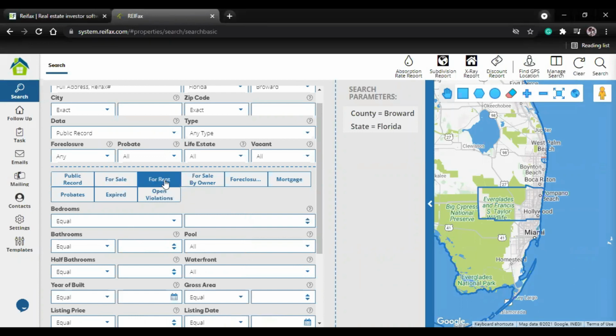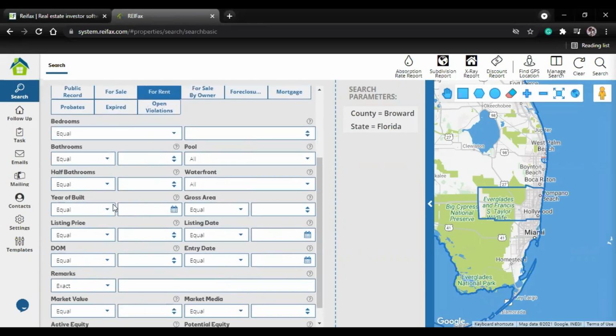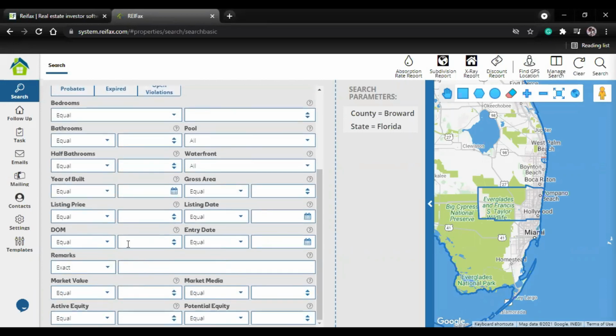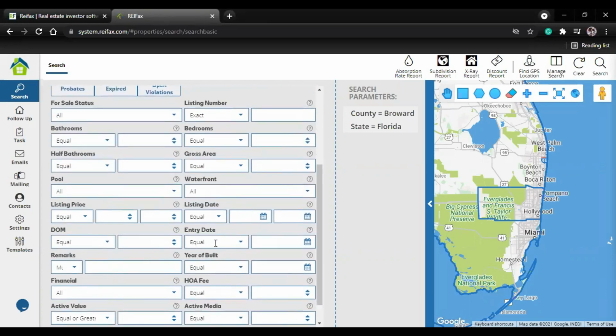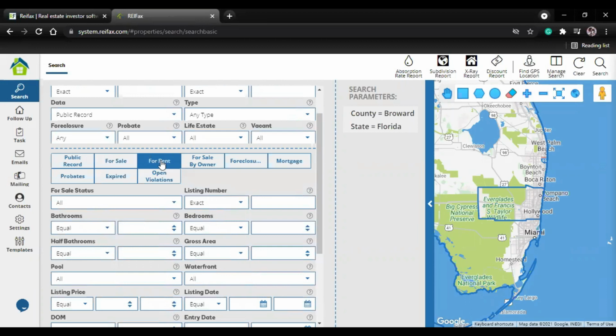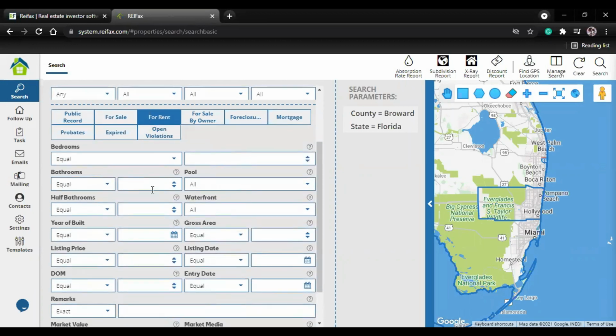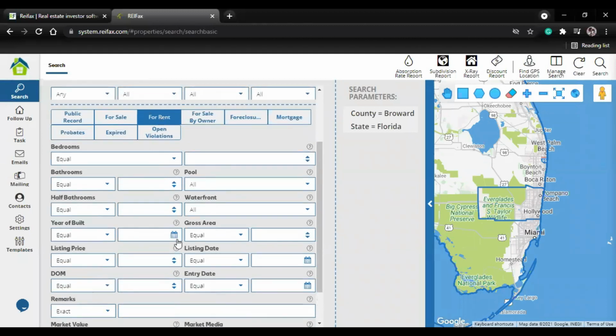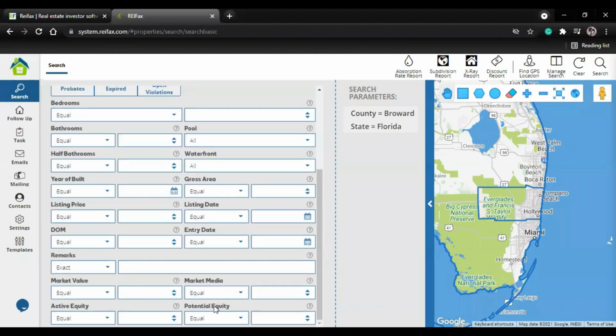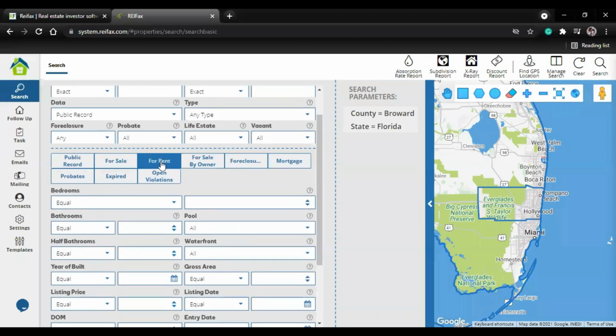Now, you got the for rent area too. If you're looking for rent properties, it works kind of like the same way that we currently have on the for sale, of course. The listing specifications are a little bit higher and a little bit wider, but in the for rent area, you got over here too the market value, the market media, the potential equity that that property will have, and the active equity. You're looking for rent properties.